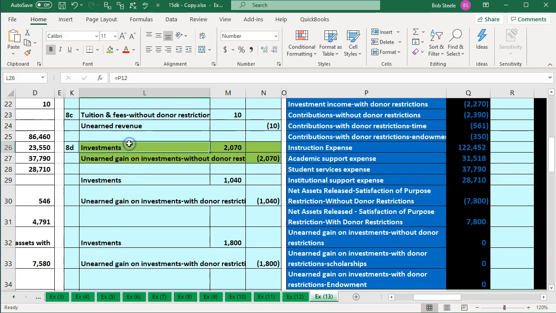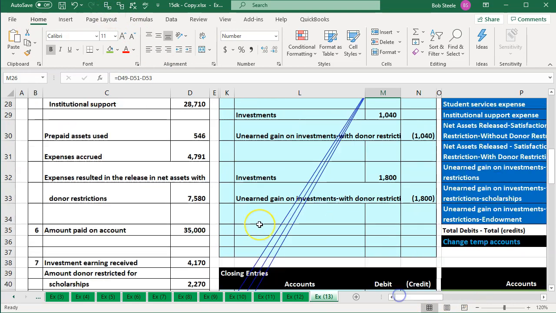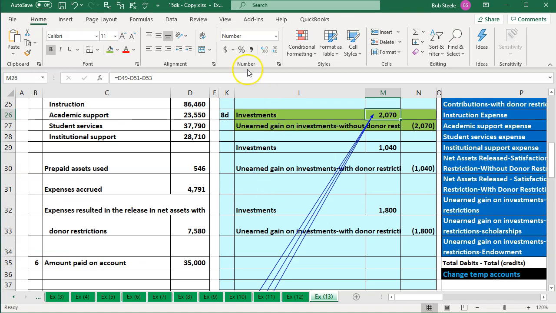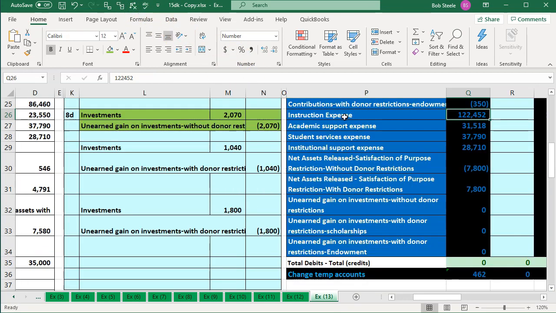Therefore, the journal entry will look something like this for the unrestricted portion. The investments are going to be increasing, because the value of the assets went up. The amount that's not restricted is the 2,700. That is calculated as the total 4,910 minus the amounts that are restricted. I'm going to do this with 3 different journal entries. The investment is going to go up by that amount. The credit is then going to the unearned gain on investment without restrictions.